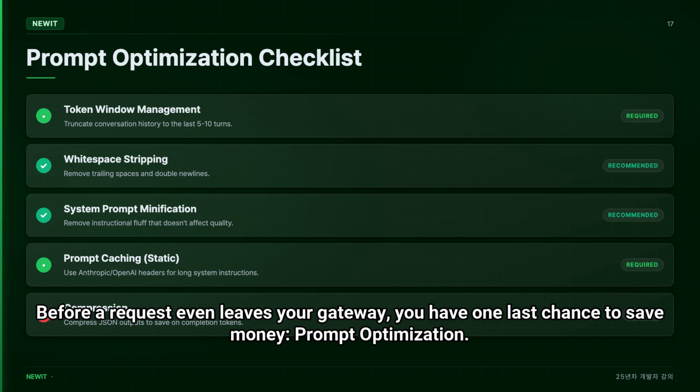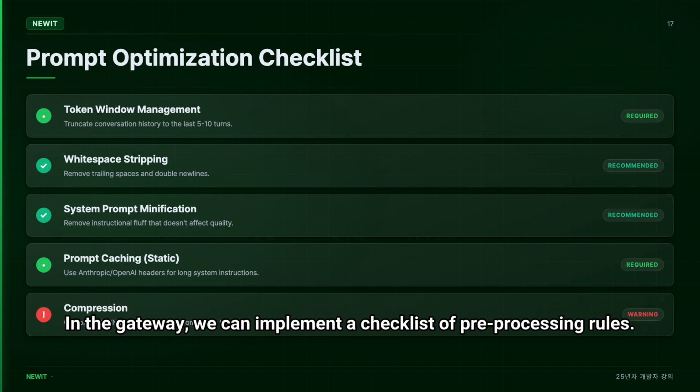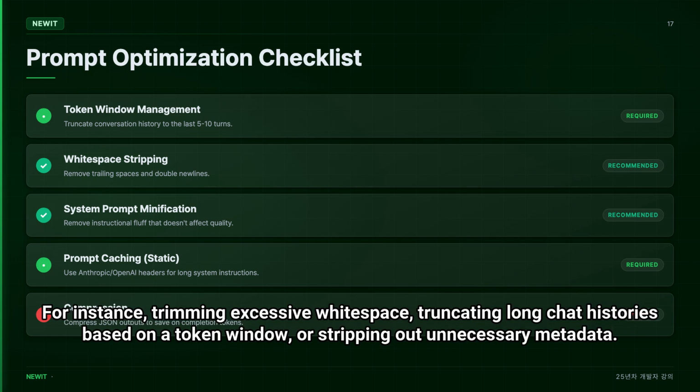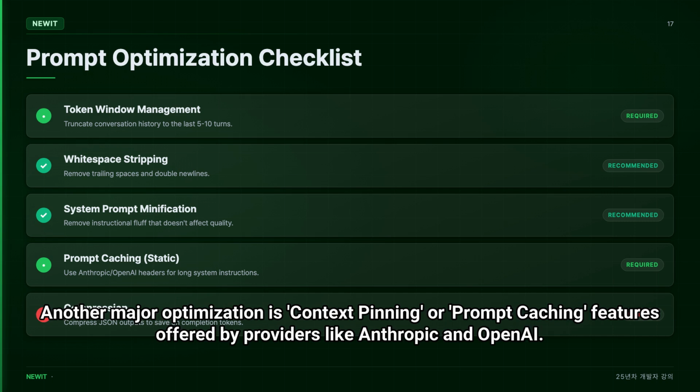Before a request even leaves your gateway, you have one last chance to save money: prompt optimization. Every character in your system prompt and every turn in your chat history counts toward the input token cost, which is often where the bulk of the bill comes from. In the gateway, we can implement a checklist of pre-processing rules. For instance, trimming excessive white space, truncating long chat histories based on a token window, or stripping out unnecessary metadata. If you're using few-shot examples, are you sending 10 examples when 2 would suffice?